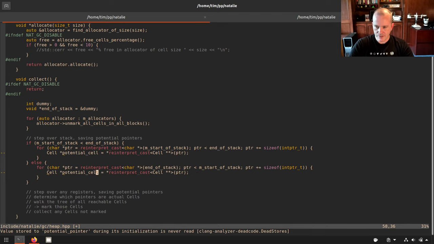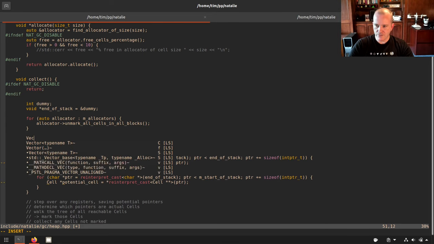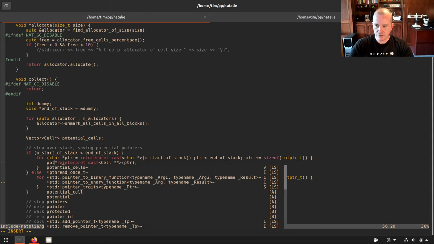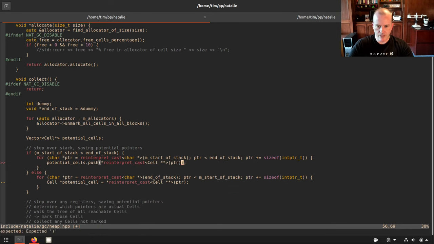This is potential cell. We call this potential cell, so it's maybe a cell. So let's create a little vector of these: a vector of cell pointers, potential cells. And we can just potential cells dot push this bad boy. And we'll do it here as well.